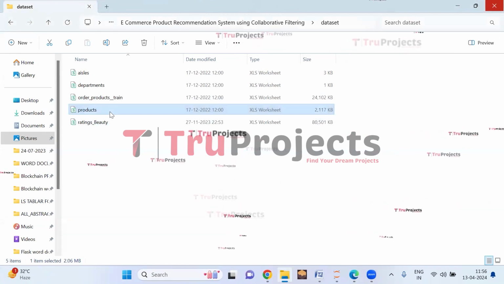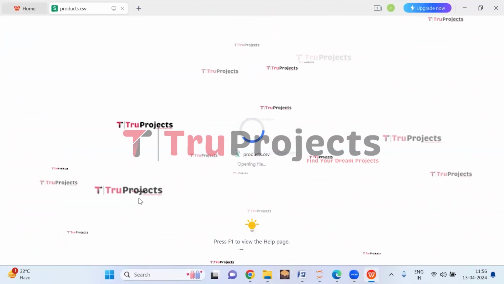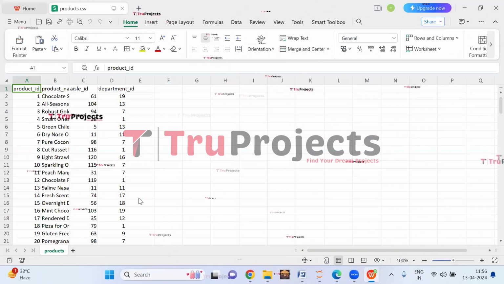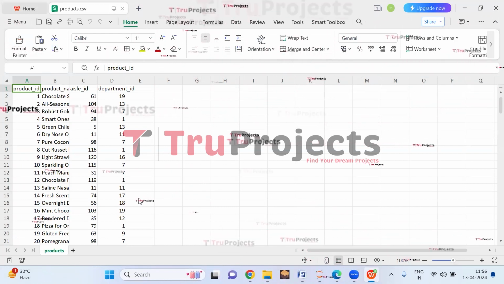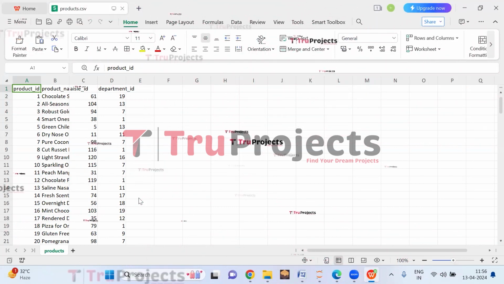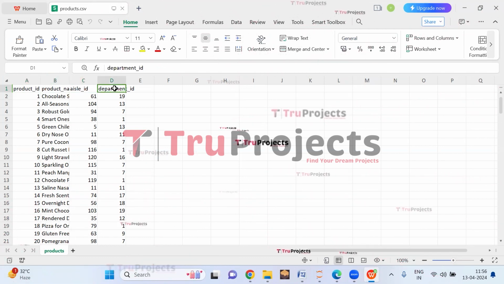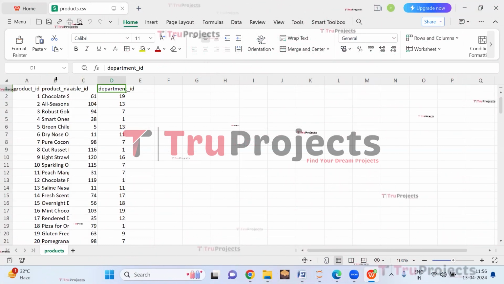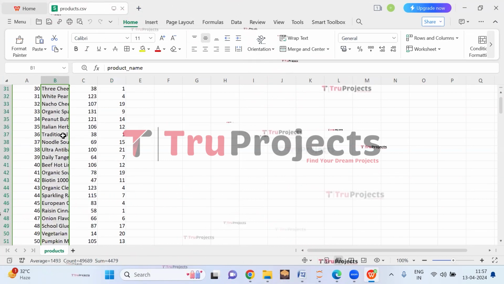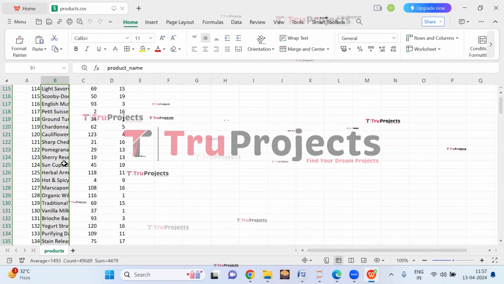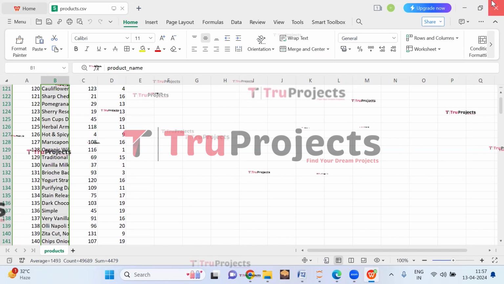Let us open the products file. This file contains information about the products available for purchase. It includes details such as product ID, product name, aisle ID, and department ID. So here we can see the different product names which are available to purchase. Let us close this file.